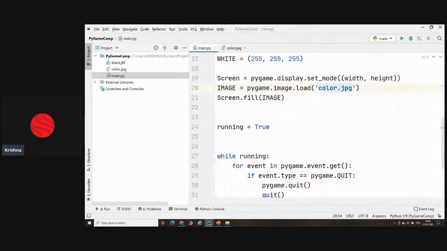So what we can do is just a sec. Okay, let's just remove this image, and here we go.